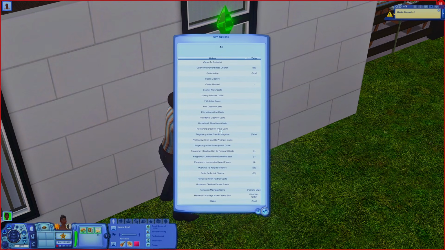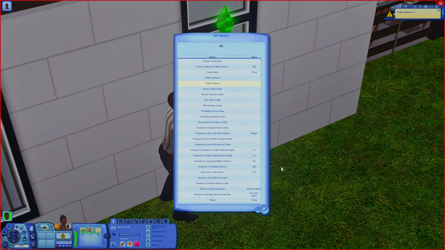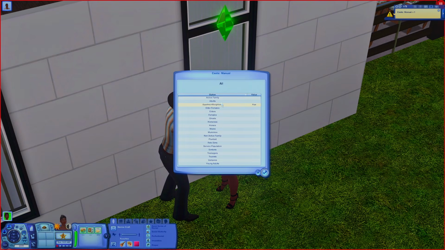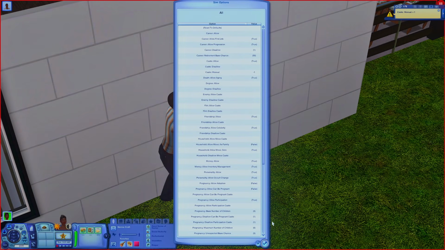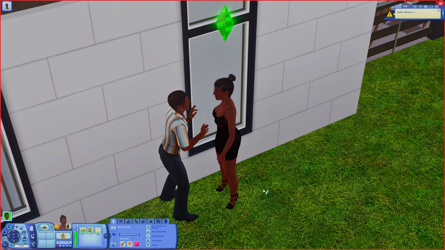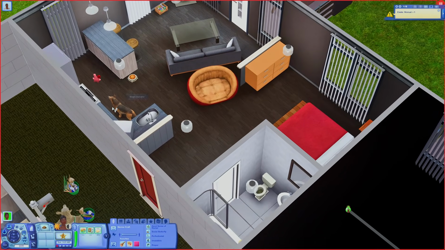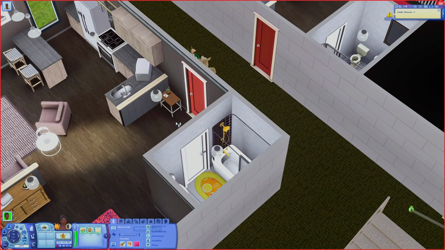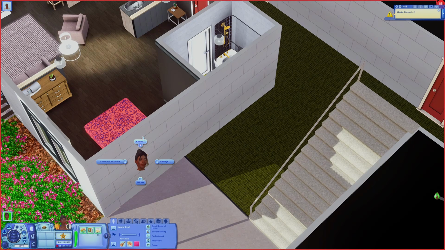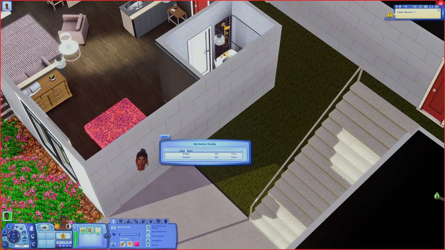I'm going to quickly go into cast manual again, and I'm going to turn off apartment neighbors. So you can just turn that on and off now, depending on which character you're switching to. And I can do that for the dog as well. And now my Sim is in the apartment neighbors cast, so when I switch, she will no longer be aging.